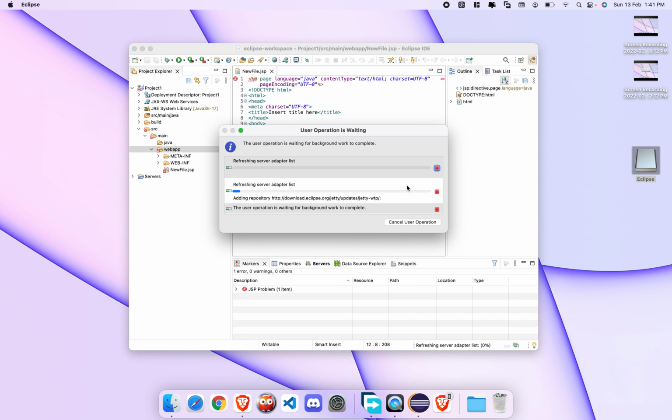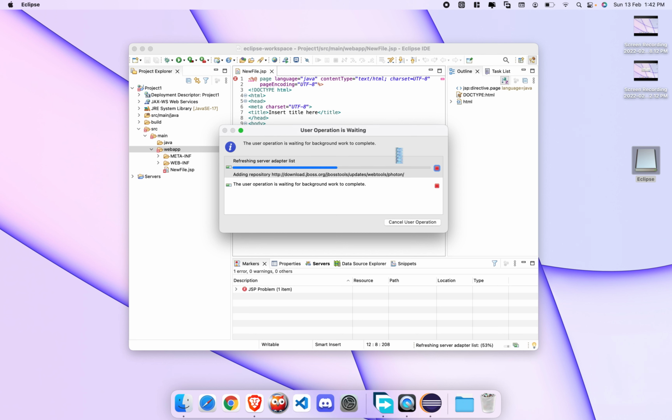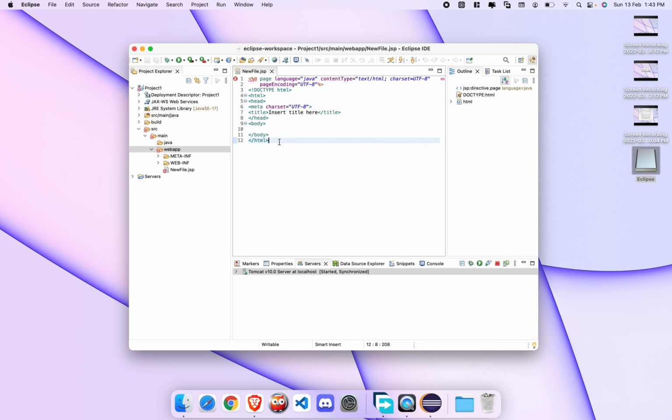So here you can see, while it is downloading you can skip this step. That file is downloaded completely.